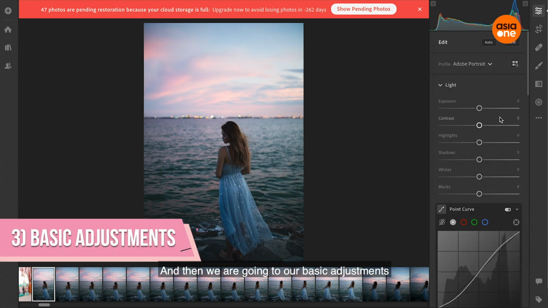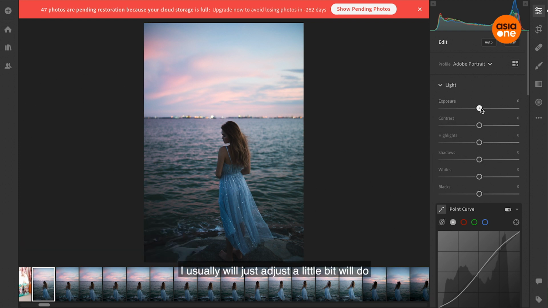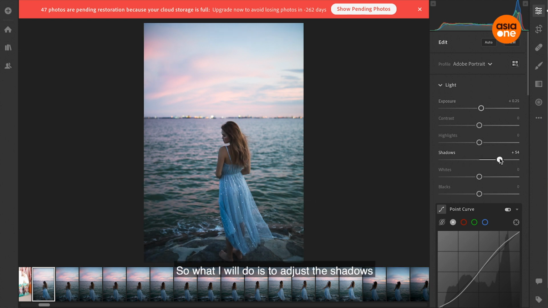And then we're going to our basic adjustment. So first thing would be exposure. I usually would just adjust a little bit will do, and then because you see the bottom of the picture, you can see that it's a little bit dark here, so what I'll do is to adjust the shadows and bring it up. Now the sky is a bit too bright for my liking, so what I'll do is to bring down the highlights here, and the whites maybe just adjust a bit or not at all. Okay, I think I'll just leave it.